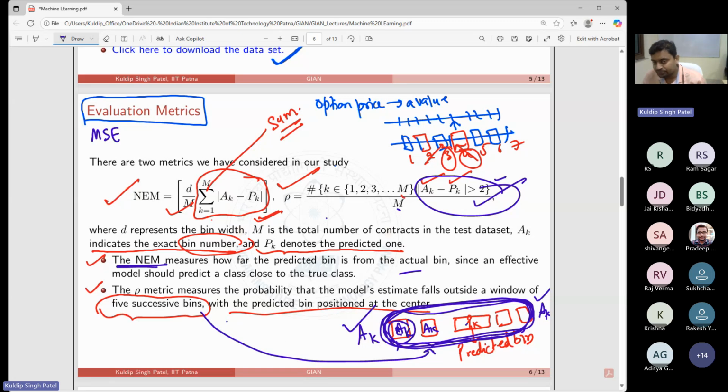Those who are more interested can go to either our paper or the paper by Professor Goswami. We have written lots and lots of things about these two metrics. We have explained in detail. I tried to give you a glimpse here also. So the normalized error metric is basically a number which tells us how far our predicted bin is from the actual bin. Bin is basically that box, you can understand. Rho is the metric for the probability that the model estimate falls out of this window.